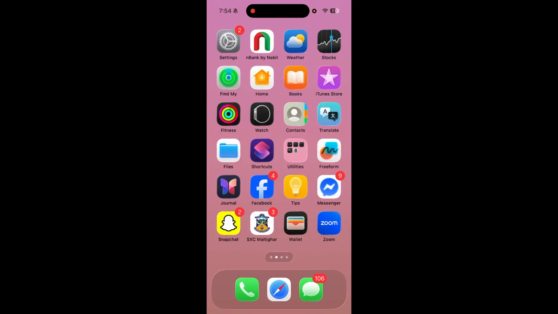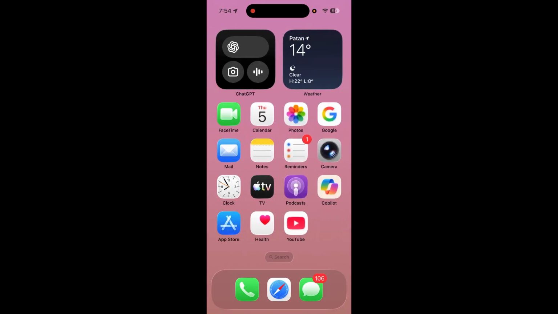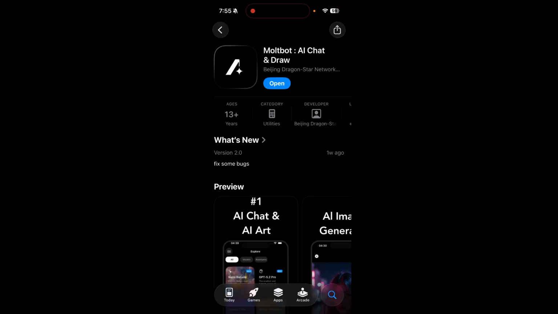And the next step is to update the Moltbot AI app. You can go to the App Store or the Google Play Store if you're Android and search for the Moltbot AI. And you need to tap update if an update is available. Using the latest version of the app helps fix bugs that may prevent login as well. And once you update your app, you can simply reopen it again.